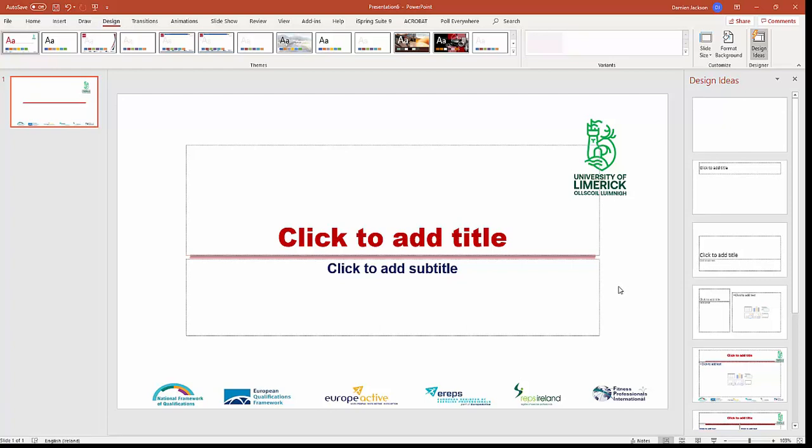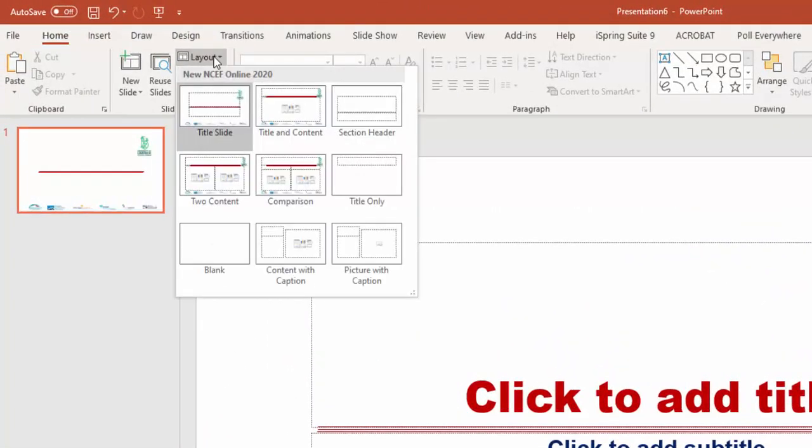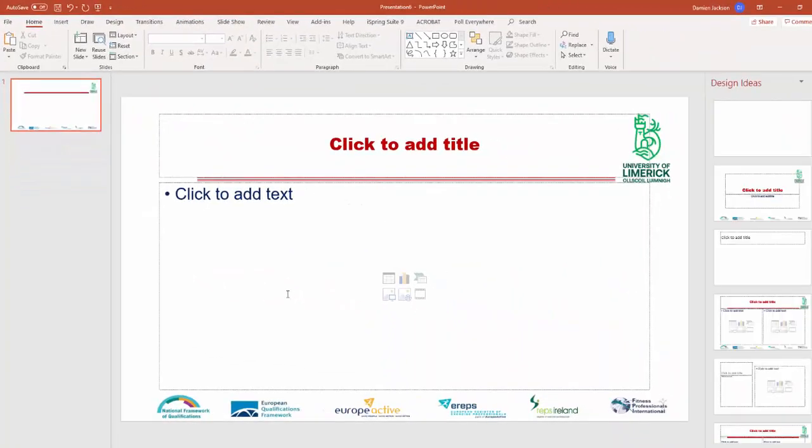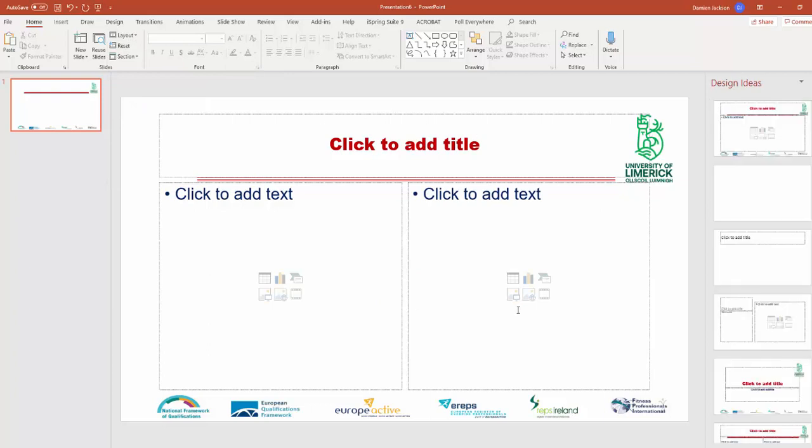Now, in addition to that, we have it also installed on the different layouts. So if I'm at home here and I go to layout and I go to just say the title and content, you can see that it's on that. Or if I go to a different layout, say the two content, it's on that. So whichever type of layout you choose to use, the template will fall into that.